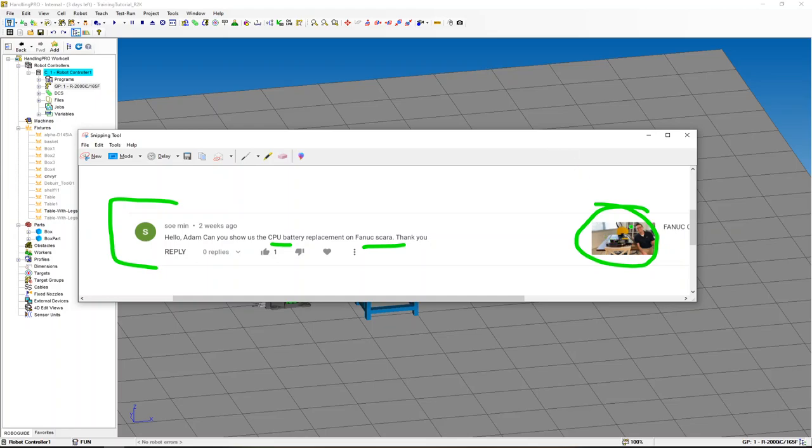But there are 4 screws or a series of screws. Pop the lid right off that bad boy, and you'll see the battery in there. Of course, feel free to call your local FANUC contact, and you can look at the maintenance manual and get details from that.